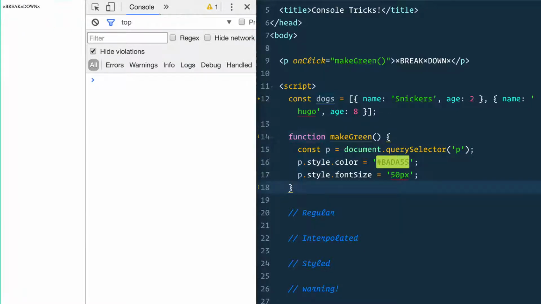So that's something that happens to people where they ask me, hey, I have some JavaScript running on the page, but I don't know what is causing it. I don't know what is actually changing it.